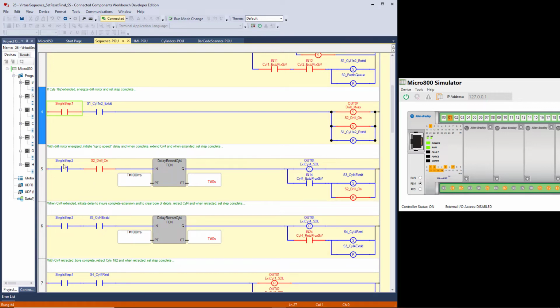So when I release step 2 here by toggling on single step 2, because the drill is on, we start our time delay, and we're going to energize output 4, which is extend cylinder 4 solenoid, and then you'll see a delay here between when we energize the solenoid and when we say that cylinder 4 extended proximity switch is on.